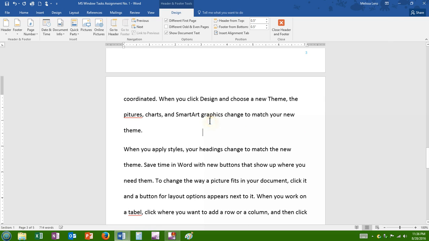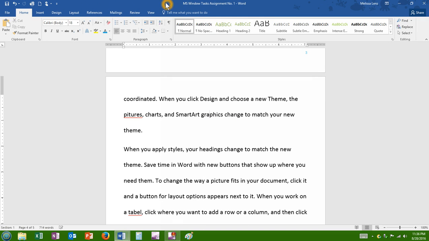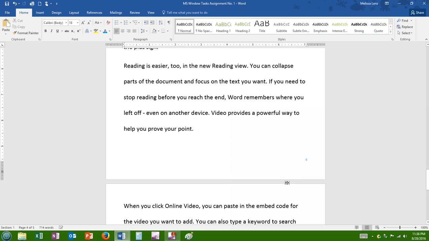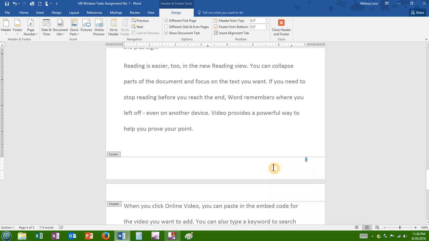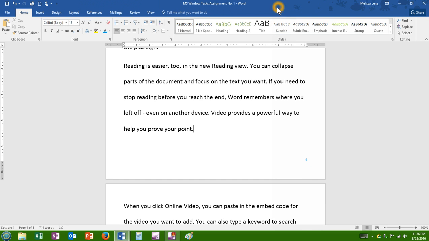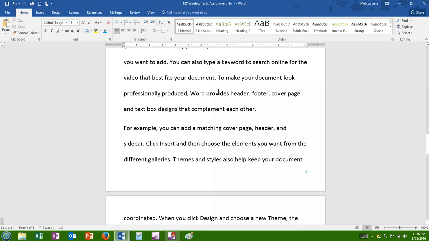Now the tab for my header and footer went away because I'm no longer in my header or footer, right? So if I want to get back into my footer, I could click down here, and then that brings the header and footer tools back. Now your instructor may want you to put your name in there too. It just really depends, but for now we're just going to put a page number. All right, so now we're back to our document, and we can do all kinds of things in here.